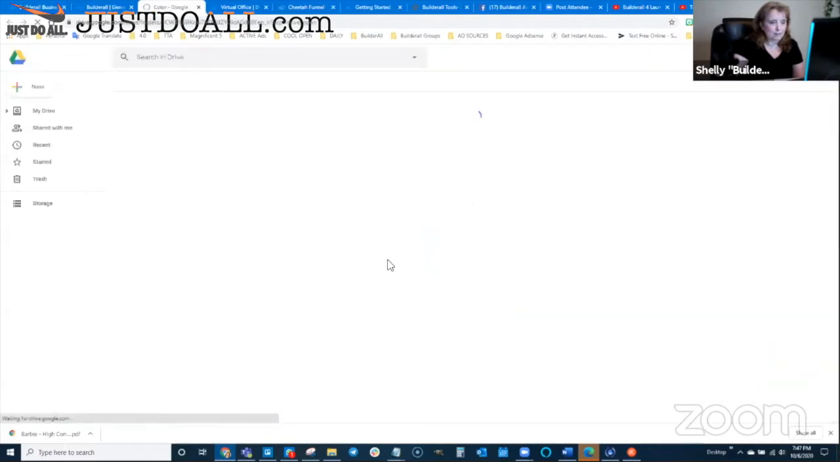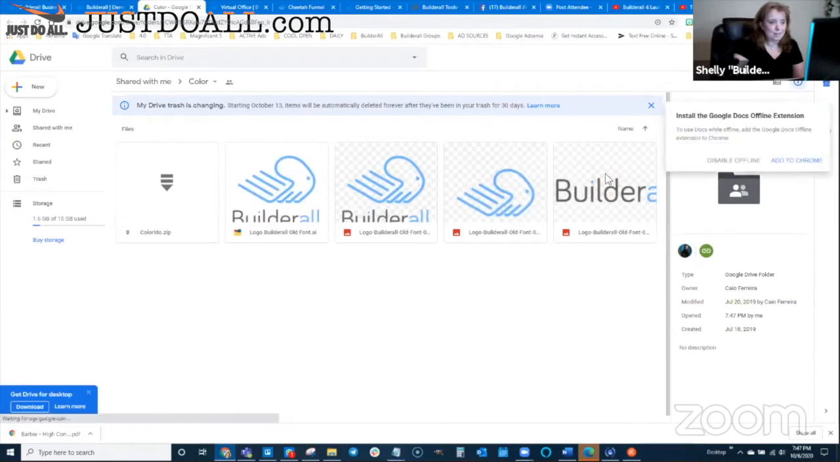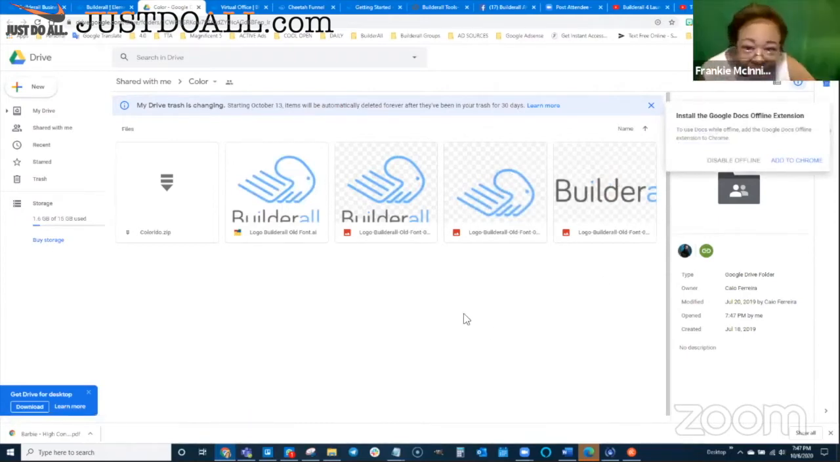So there's the Google Drive. Yep. Transparent, transparent, transparent. Okay. Thank you. That's a great resource to be able to grab those logos for sure. Any other questions about the design resource?